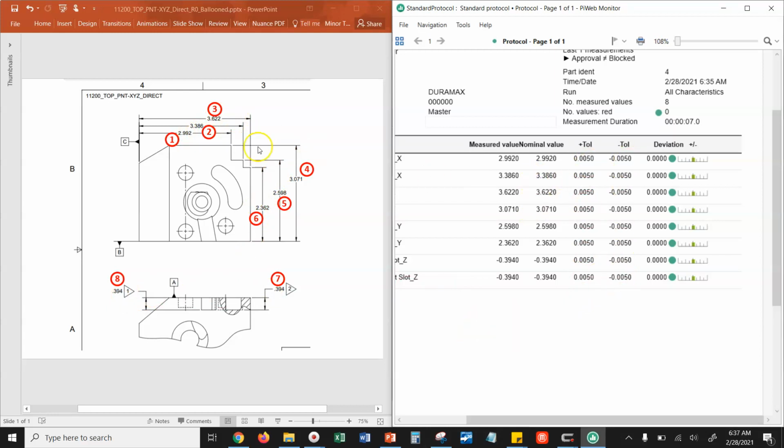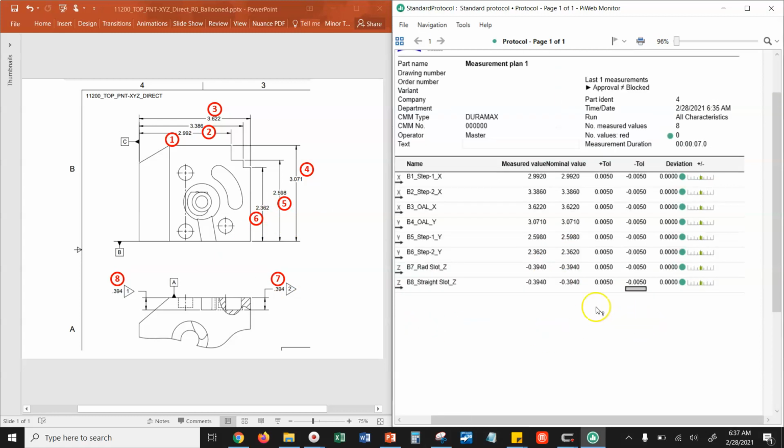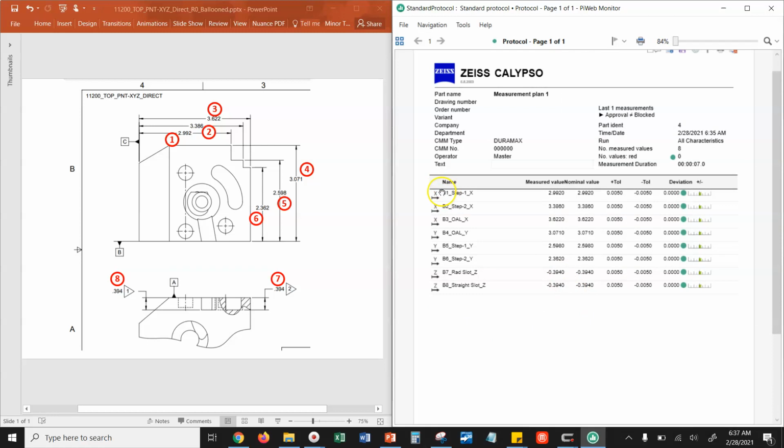So really, we just have to check our nominals. 3-inch 386 is good. 3-inch 622 is good. 3-inch 071 is good. 2-inch 598 is good. 3-inch 362, or 2-inch 362 is good. Minus 394, minus 394. So we have a good dimension report. Everything is accounted for. We have all of our features, B1 through B8. They're all named accordingly. They all have nominal values that are correct. They all have plus tolerances that are correct, and minus tolerances that are correct.